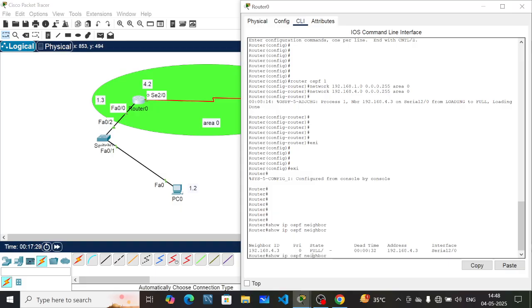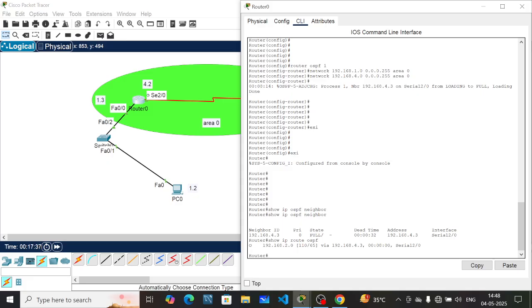We can see the route of the OSPF also. So we write show ip route ospf. See, this is the route. It is going to 2.0 currently. We are going to 2.0 via 4.3. To enter the network 2.0, it goes with the 4.3 router.